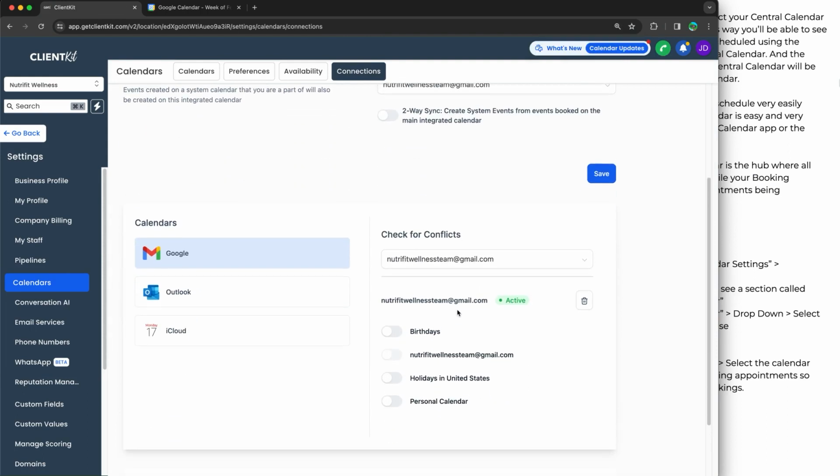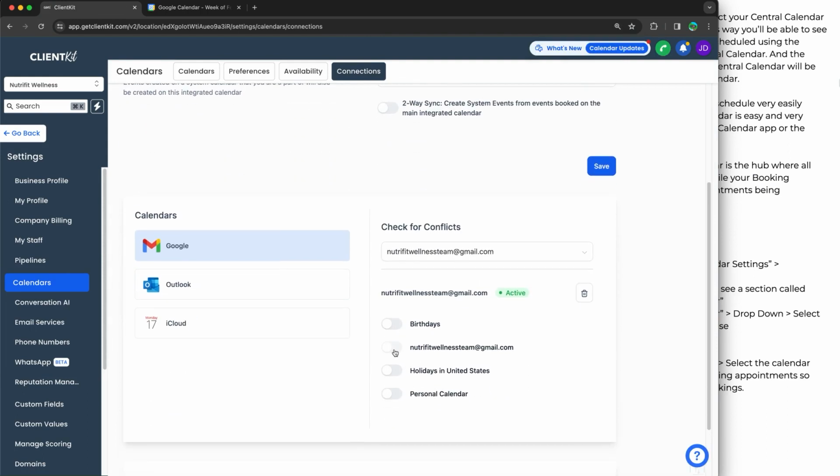What would happen is that you'd come down over here and you'll see, oh, we're not only going to look at it on NutriFit Wellness Team, but we're also going to look at it on the personal calendar, and I can turn that on as well. So that way it's going to check for conflicts on the main integration calendar, which is already checked off. I know it doesn't look checked off, but it is checked off because I can't check it any longer. And then I'm also going to check for conflicts on my personal calendar. So that's just an example of how you would be able to set it up, so that way the scheduler can look for conflicts there.